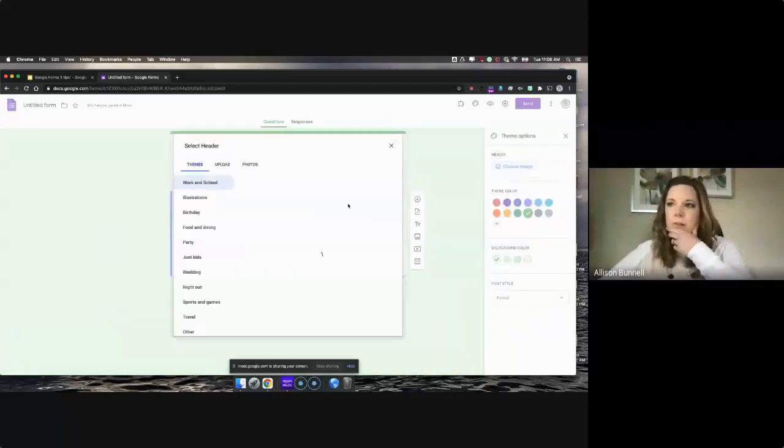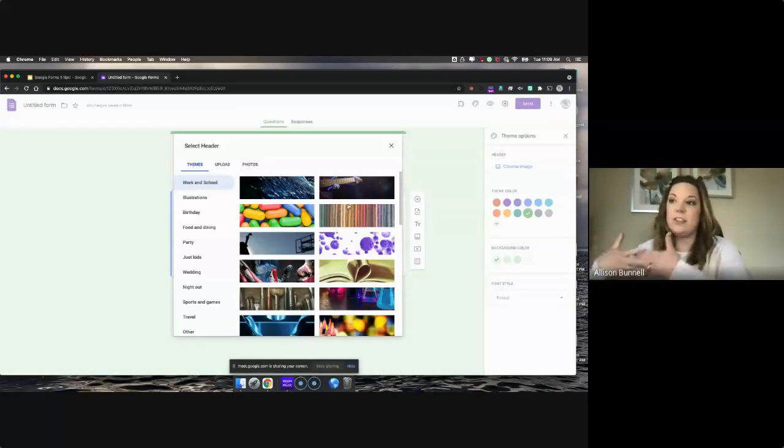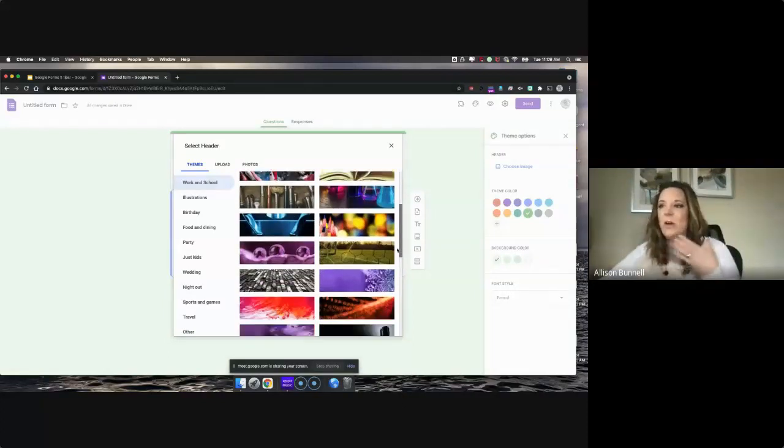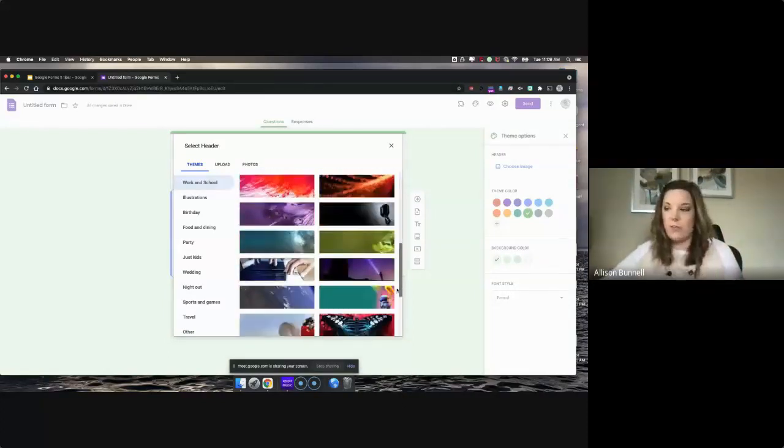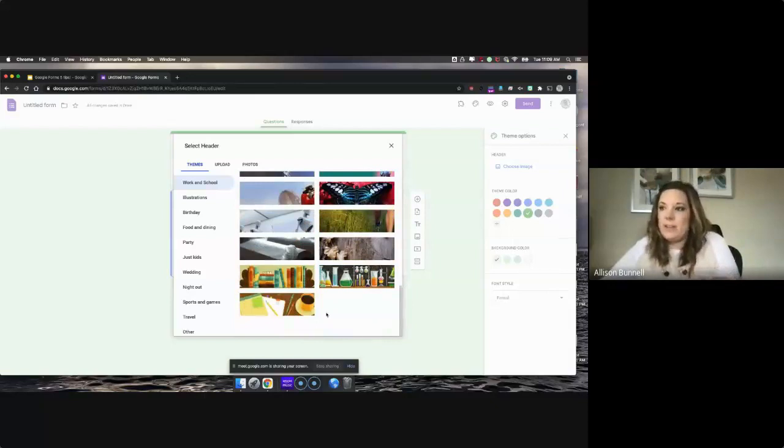What happens here is they actually give you a variety of different themes that are already embedded in forms. So that's a nice option, so you don't have to create one from scratch. It's completely up to you. But depending on what your event is, what your class is, whatever you're using the form for, you might want to, or maybe it's just something you like.